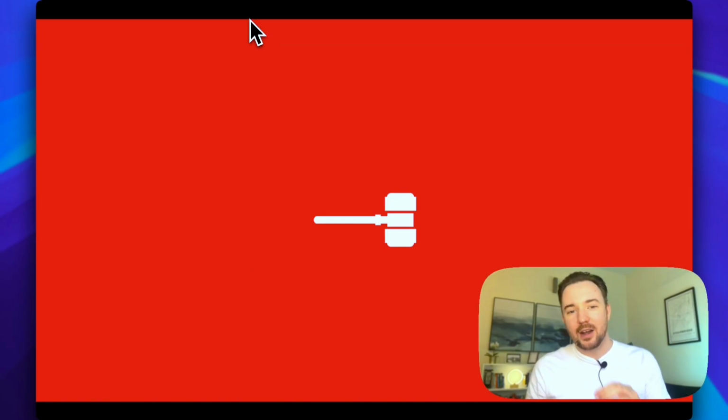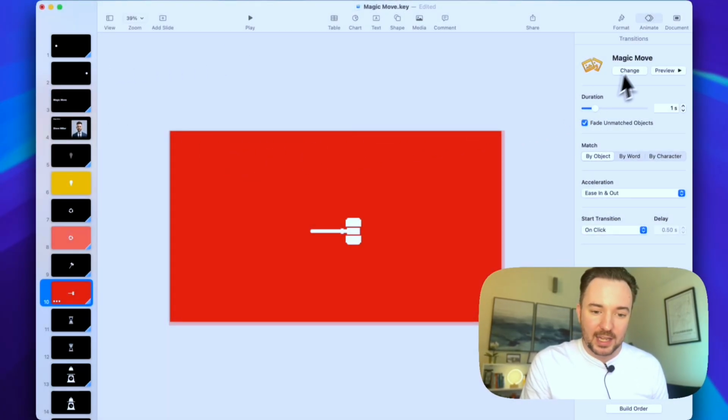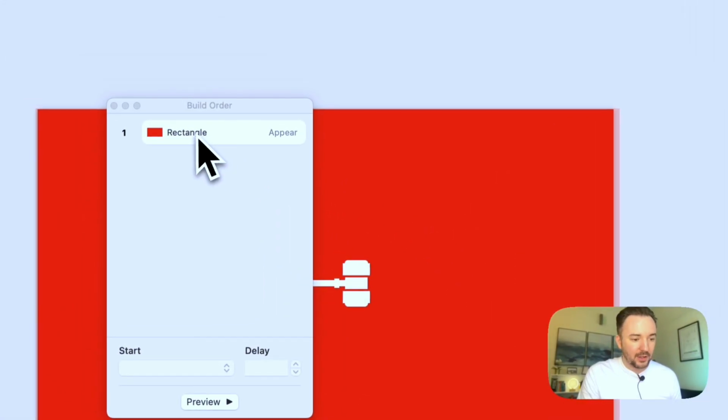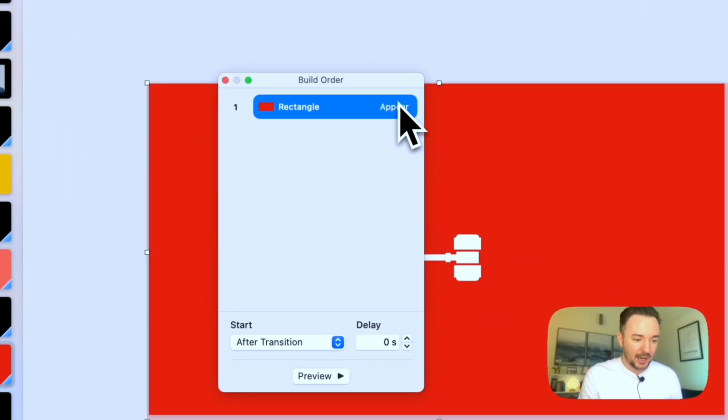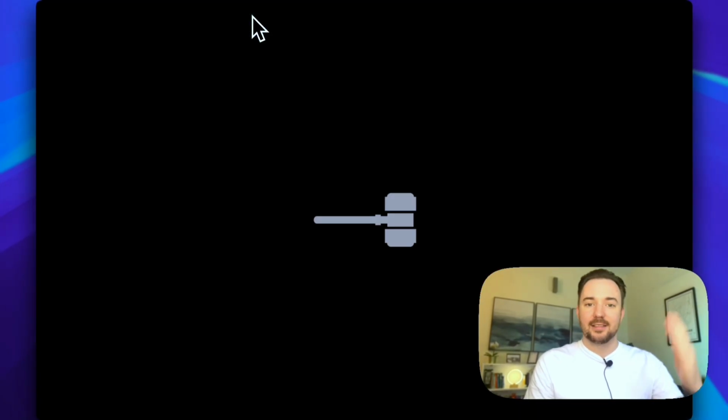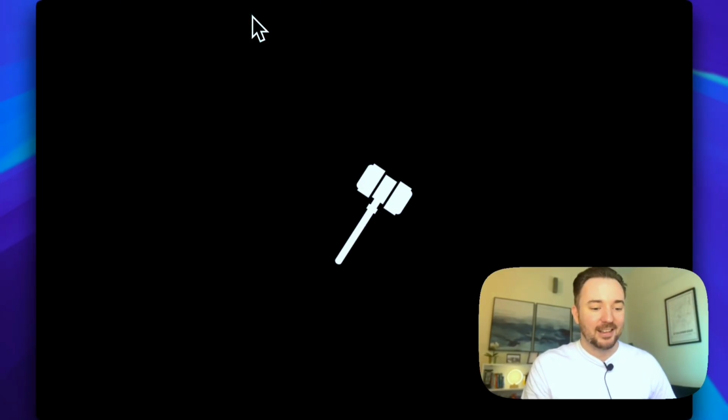You'll notice here that the background didn't change gradually like it did before. It's a bit more of a sudden effect. And that's because here in the build order, I've got this rectangle. So this is the background. This time I used a rectangle so I can make it appear straight away. You'll see it there, it says appear after the transition, delay is 0 seconds, so it happens straight away. So when the hammer reaches its destination, then bang, the background changes.